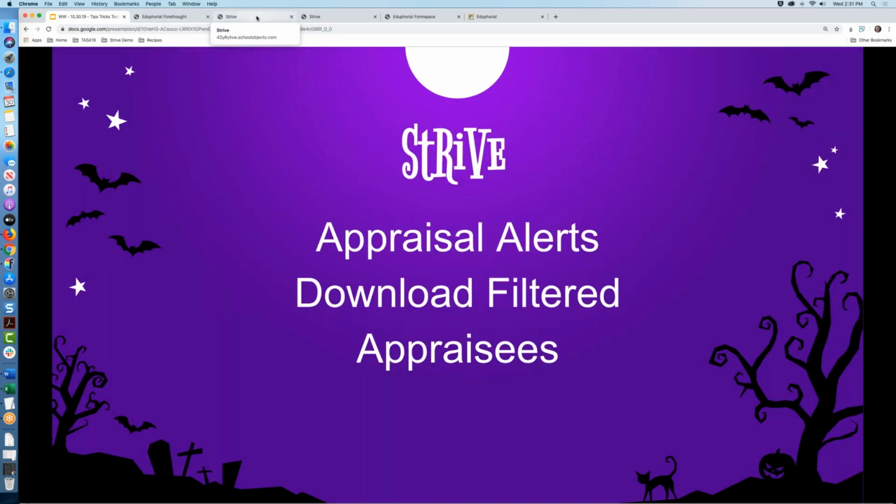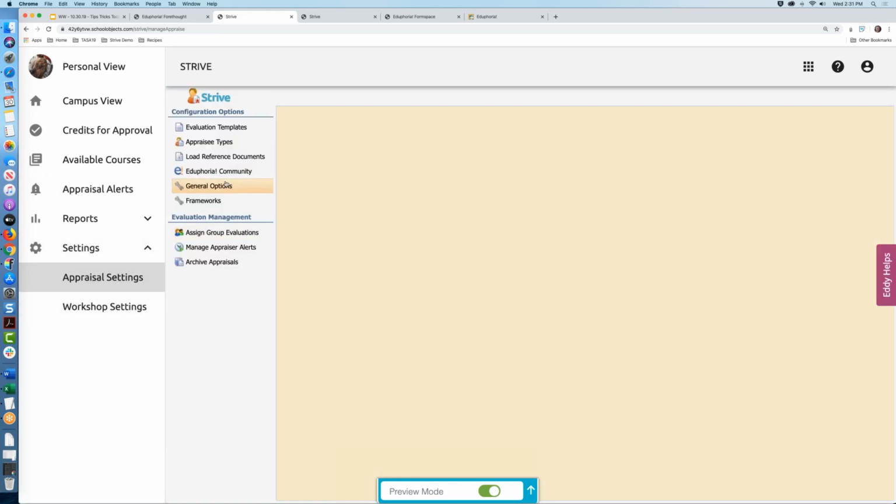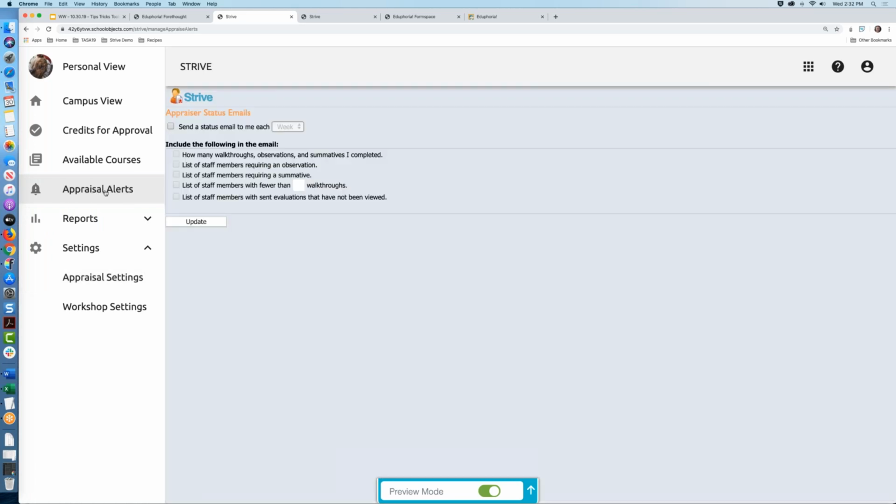Strive, I'm sure some of you know about this, but inside Strive, you have the ability to turn on a feature. This is inside of settings. It's in appraisal settings, and then it's got to be turned on in the general options. Someone has to turn this on, which is enable appraisers to set up status email reminders. And what happens when this checkbox is activated is that if they are an appraiser, they have this button over here for appraisal alerts, and an appraiser can say, I would like to receive a status email sent to me each week or each month, depending on which one they select here.